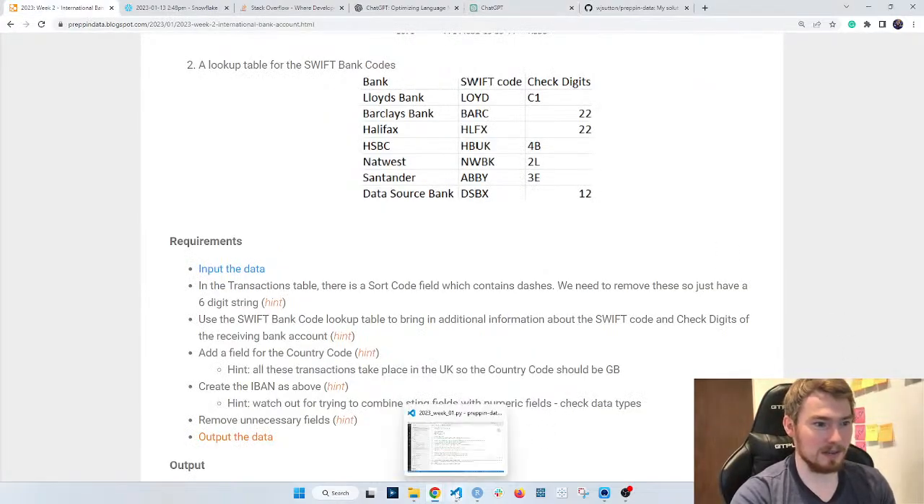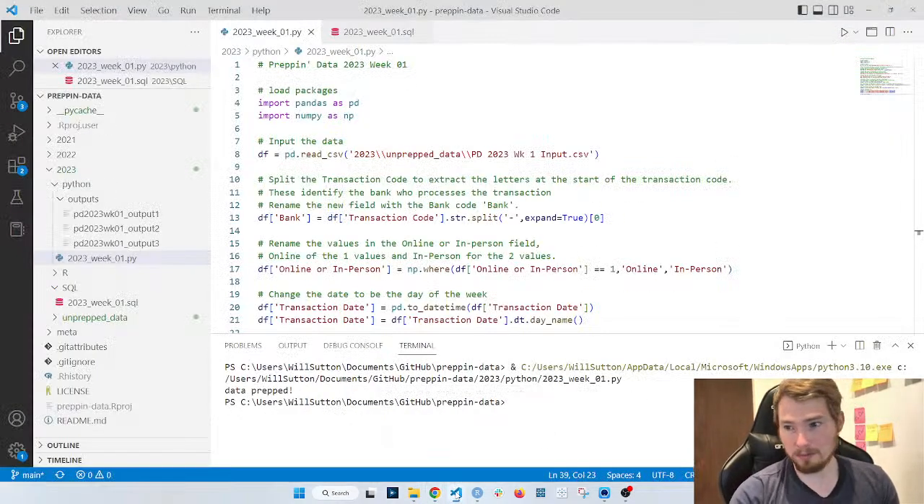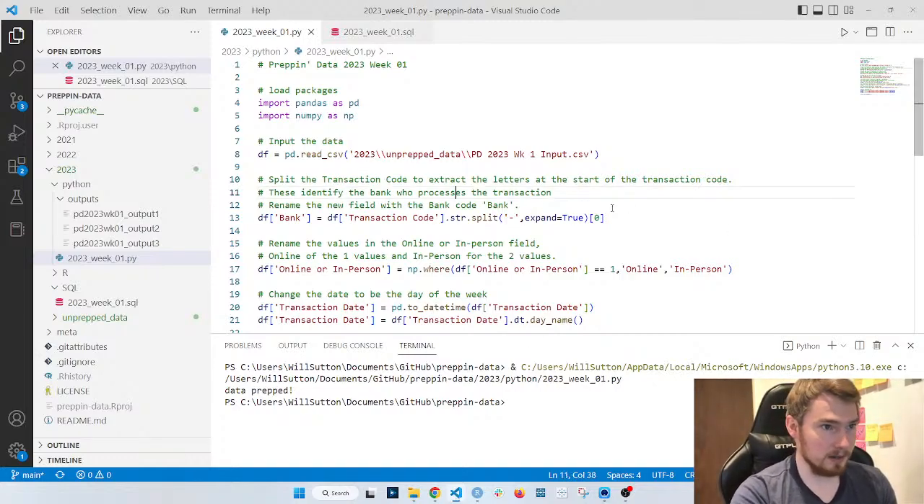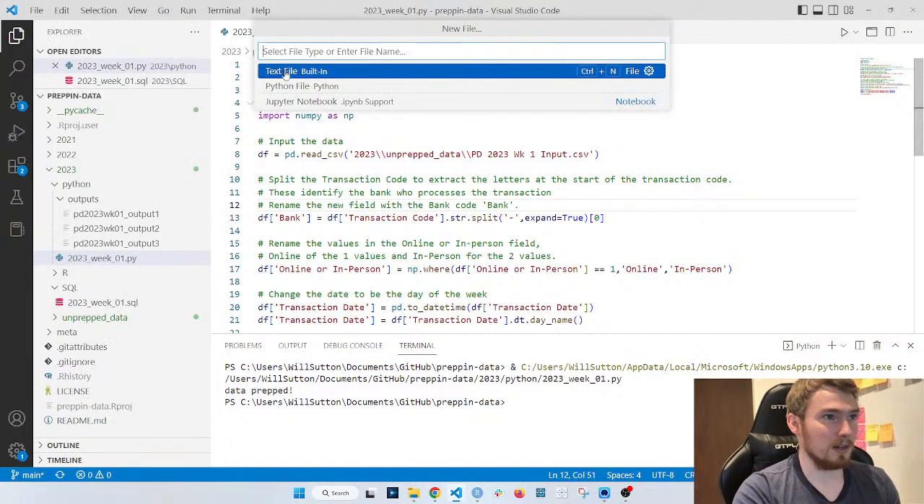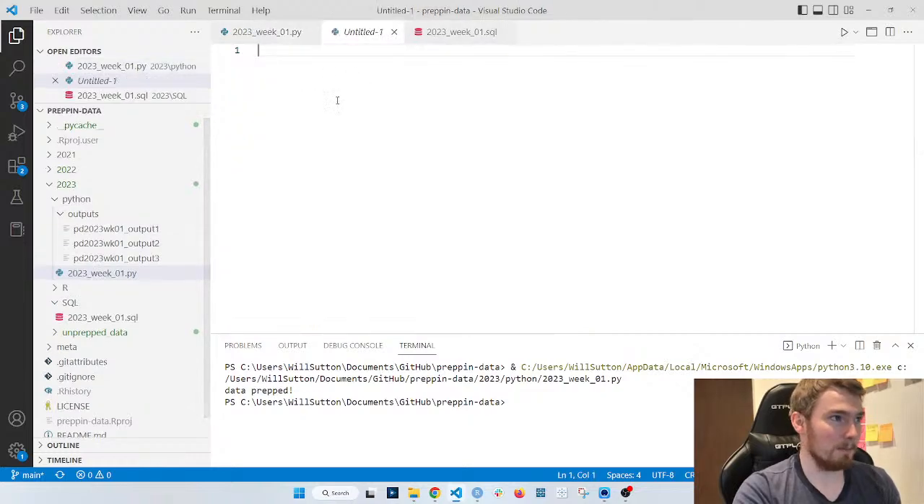So let's dive into Python. I've brought up VS Code. This is the coding software I use to run Python. I think it's really great, really helpful with all the plugins. This is week one's challenge. It's always good to have some of these around because you'll find you'll reuse a lot of the code from previous weeks. So I'm going to create a new Python file.